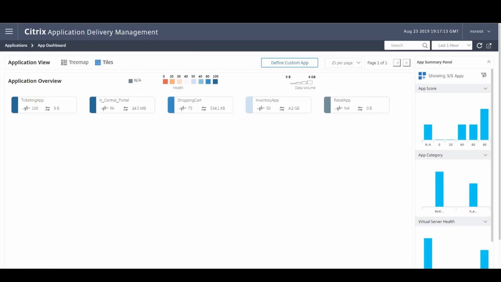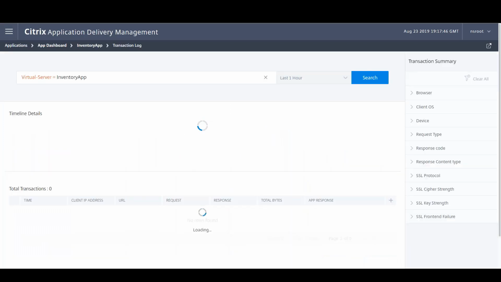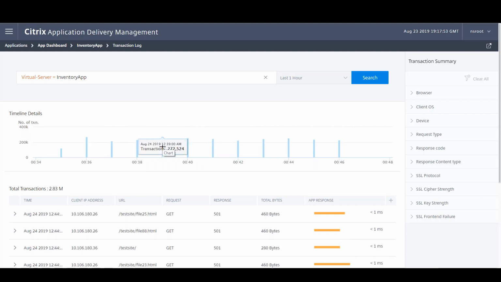Now let's log into ADM and see the app dashboard. I select a particular application which has a low app score. I see the events which are highlighted due to low response time or due to server 5xx errors. Now either I navigate through this event or I click on the transaction log tab, which gives me details of transactions for this particular application which either have server 5xx or low response time. The timeline gives me a split across different transactions coming at different times.